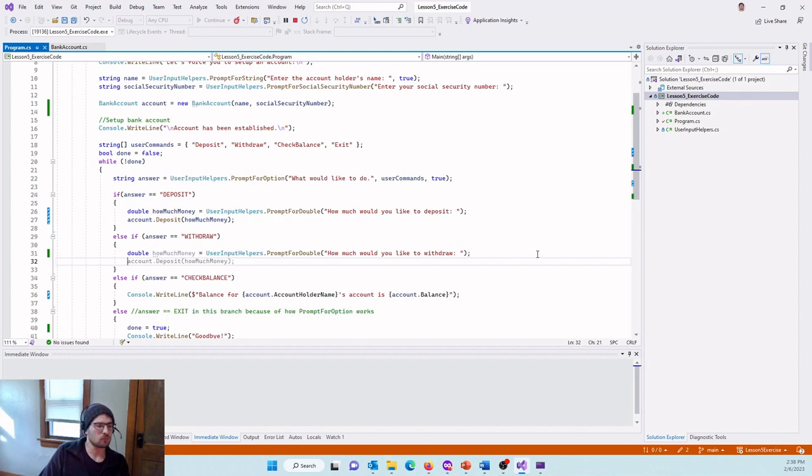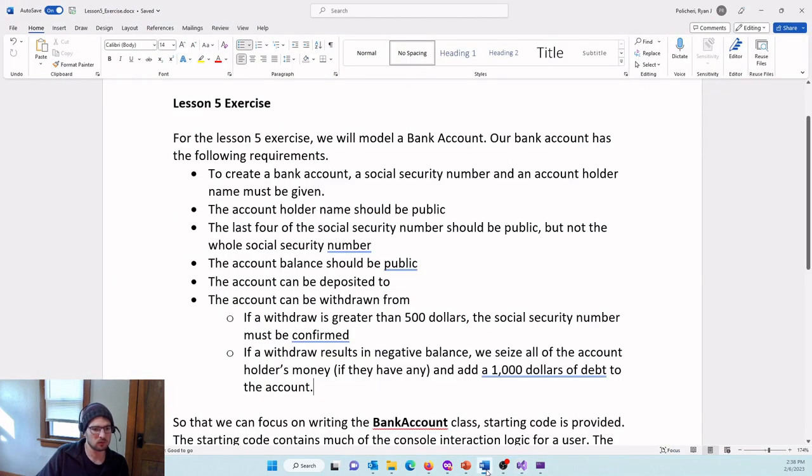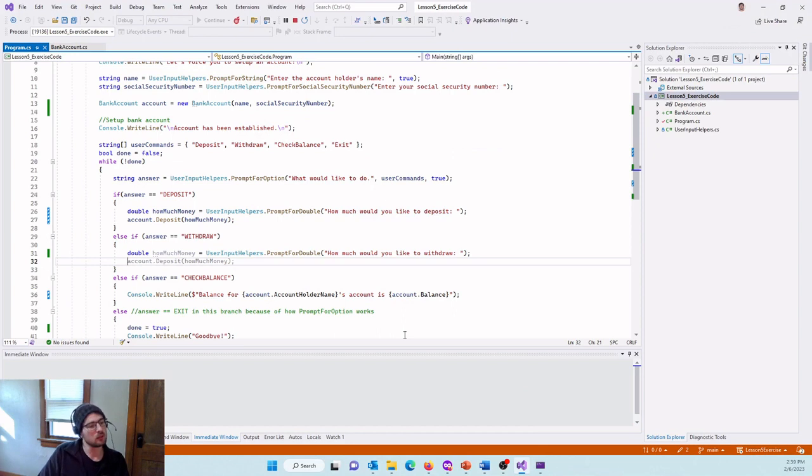Okay. So let's handle the second requirement first, okay? If it results in a negative balance, seize all the account holders' money, if they have any, and add $1,000 of debt to the account. Okay. So we need to add a withdrawal method.